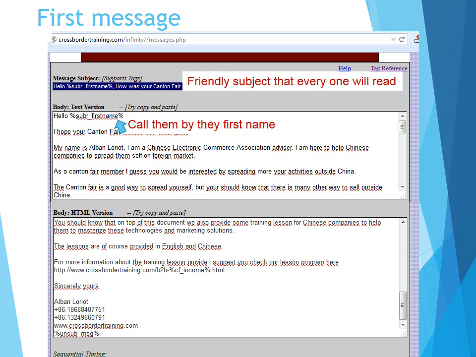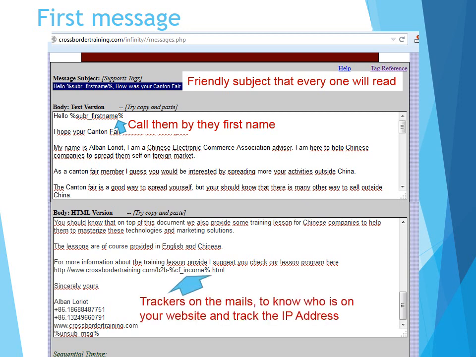So here you call him by his first name, and you put a tracker to get his IP address, to know who he is when he comes back, and yes, to track him all the time. You can let the unsubscription link, or you can remove it. Normally you have to let it, but if you want a really very friendly email that doesn't look like a spam, you can remove it.